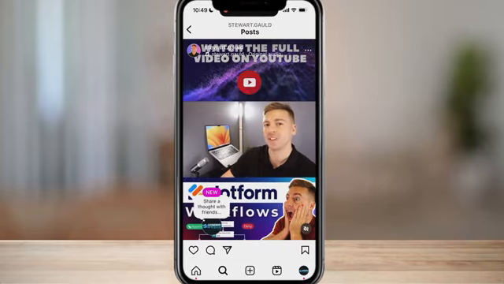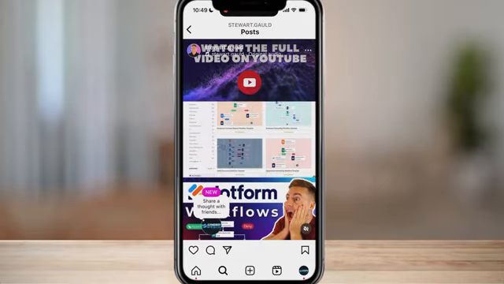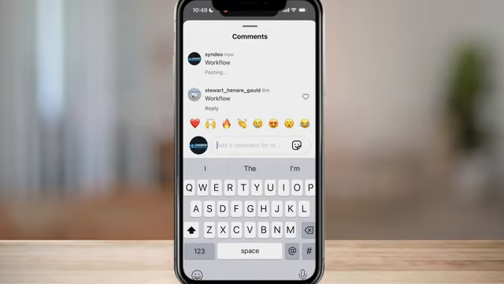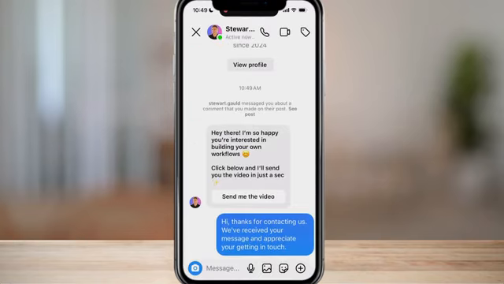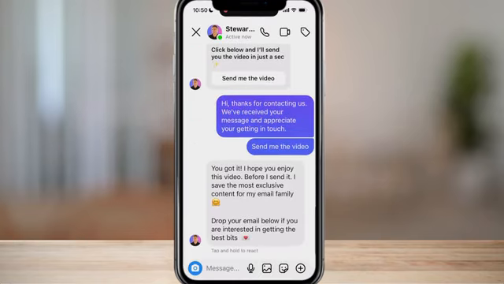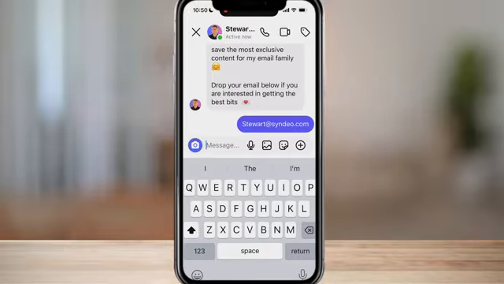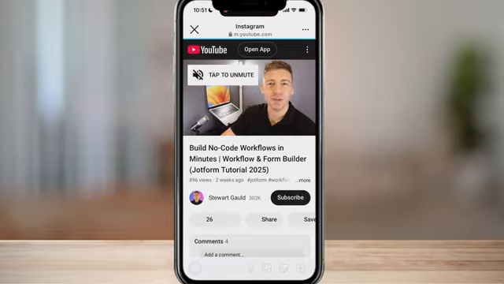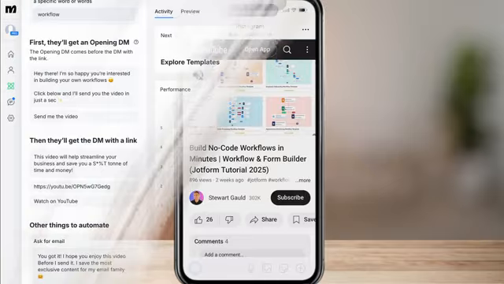Here I am on the reel using a different account. I'm going to navigate down and click on add comment and type in workflow and send. And as you can see, here we have the automatic message. I'm going to select send me the video and then it's asking us to add an email. I'm going to hit send and then the full YouTube video is sent based on what I was after. I'm going to click here and that's going to take the user to YouTube. And you can set up all kinds of automations like this.